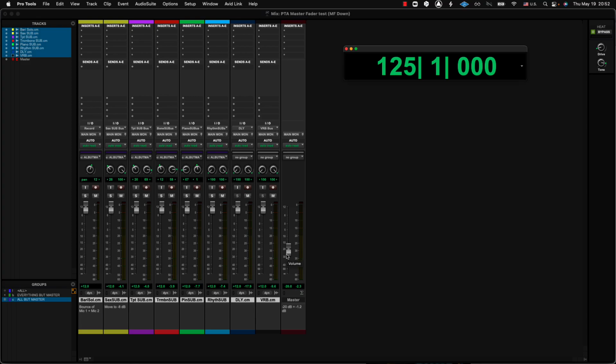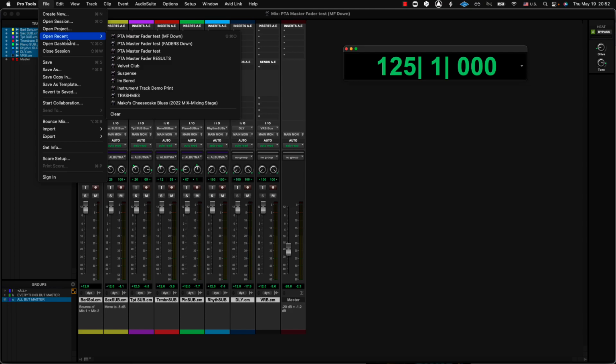The question is, are they the same? Will they give you the same results, or is there a valid argument to not using the master fader? So I take it you just did bounce these two versions, right? I did. So I bounced all three versions.